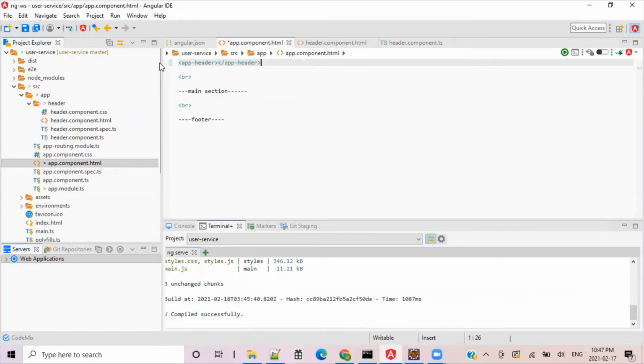Okay. So we are using this portion to be displayed, app header, here. So let's go back and see what happens. You can see that this section is now getting populated by the header component.